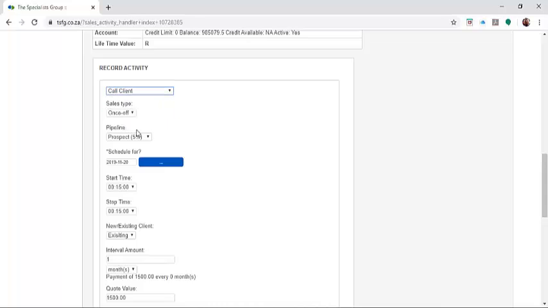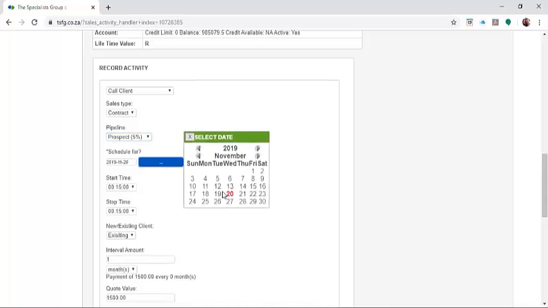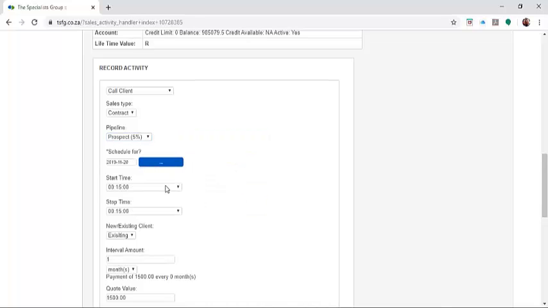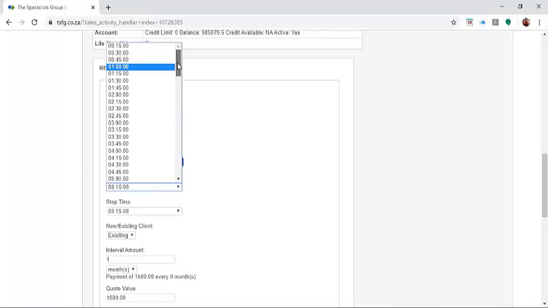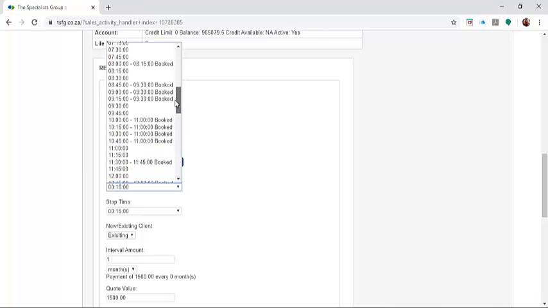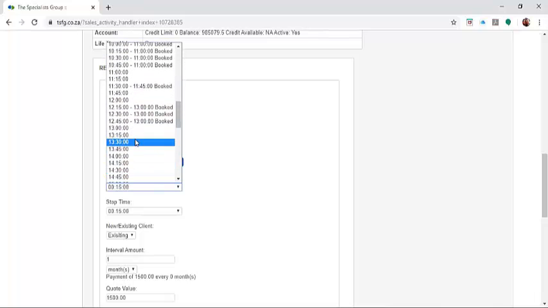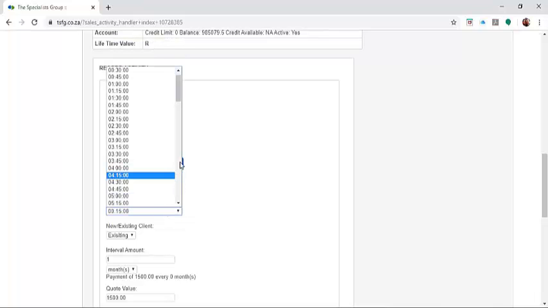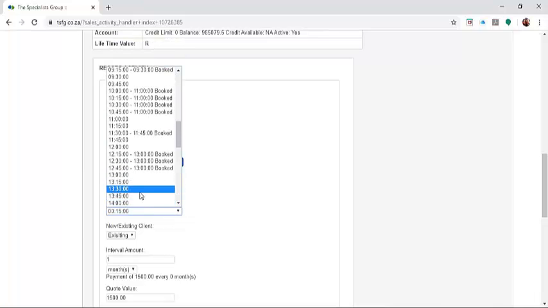So I'm going to call this client, select if it's a contract or once-off customer, select the pipeline, and then schedule this activity. If there's other activity scheduled for this day, you will see that there. Select your start time, select your end time.